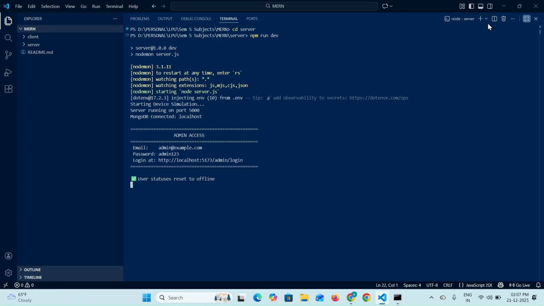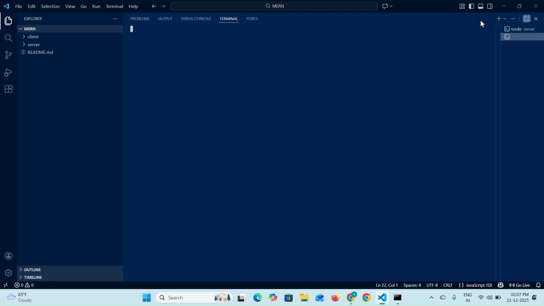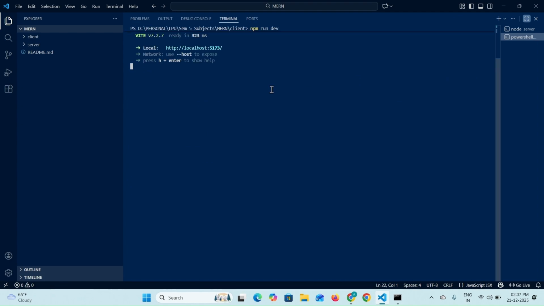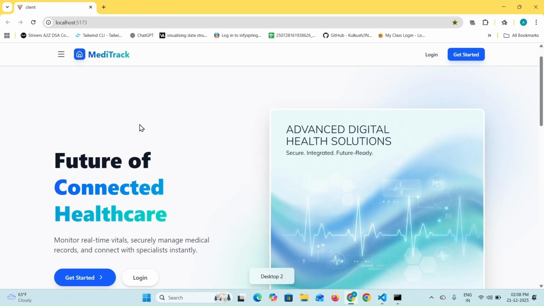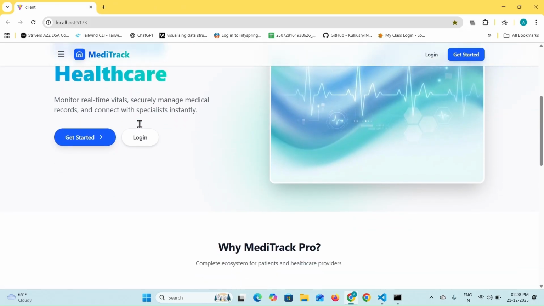Here you can see I have started MongoDB using the command prompt as an administrator. Then we start the server using the change directory command, server, and npm run dev, where the development server connects with the local database. And we have run the client and opened the localhost in the browser. Now you can see a landing page. This is the landing page of the application named MediTrack.